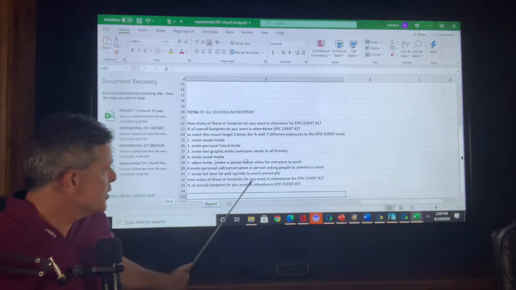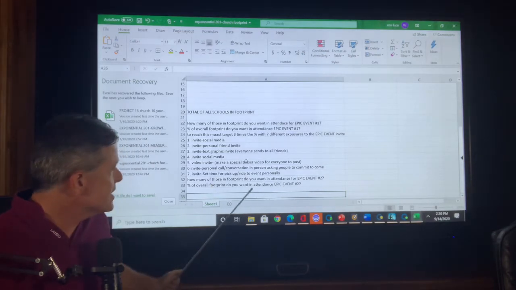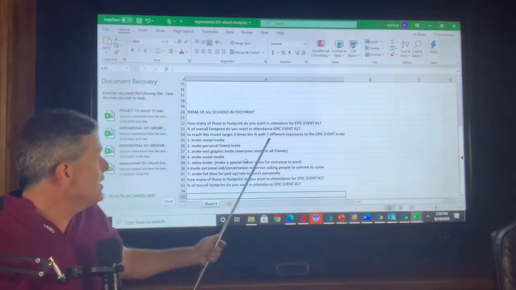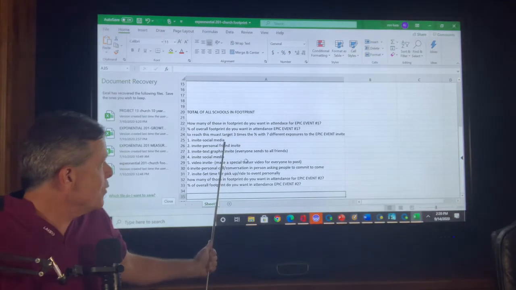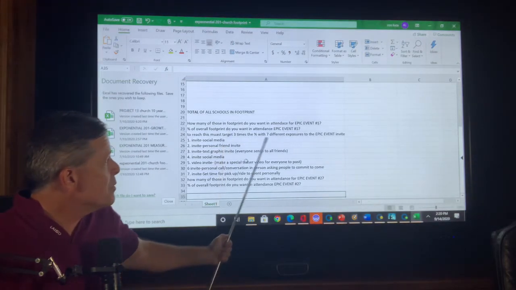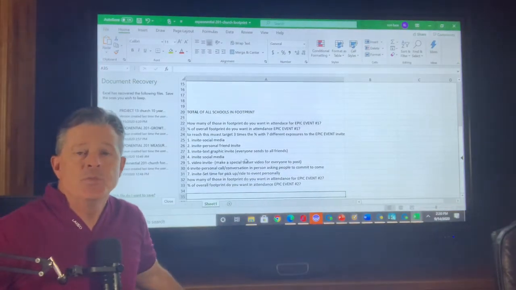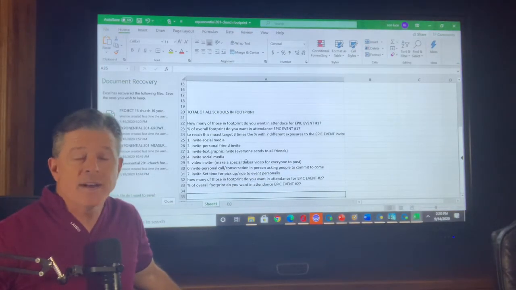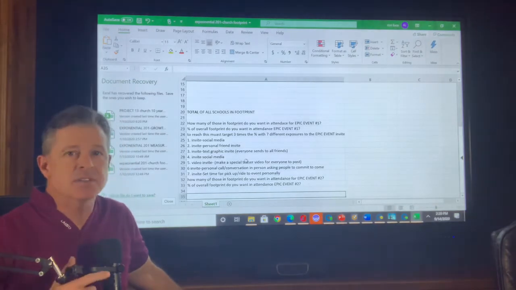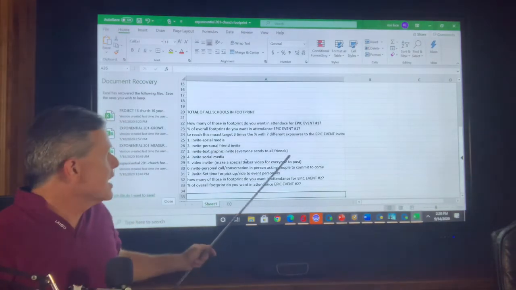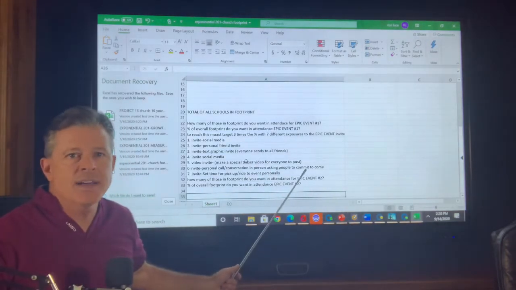How many of those in the footprint do you want to attend Epic Event 2? And then the same thing happens for Epic Event 2. The point is, you're going down the pathway here of how do we make sure, like when you do the first social media invite, did 3,000 people open it up? Well, why not? What do we need to do to get to those 3,000? So I just want to encourage you, you just reverse engineer it. Well, we're only getting to 500.